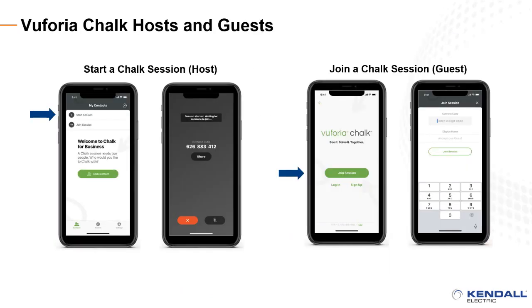In order to start a session, you need 2 people. You need a host and a guest. On the left side of the panel here, you can see what a host would see. Host will click on Start Session. Inside their app, it will generate a 9-digit code that you can share then with whoever will be using it with you. It shares via a link, or you can just give them the 9-digit code over the telephone. And then on the right panel there, you can see what a guest would see. A guest would join the session, enter that 9-digit code, and you're up and running.